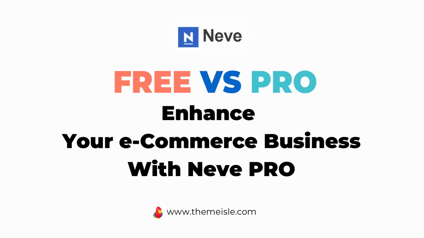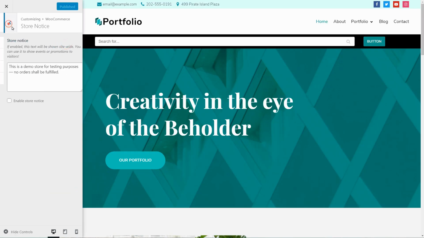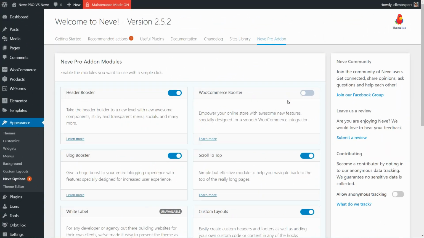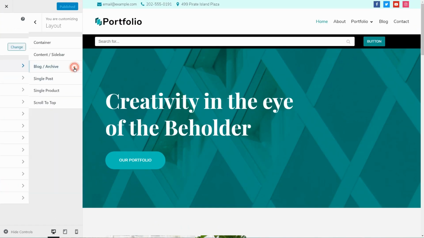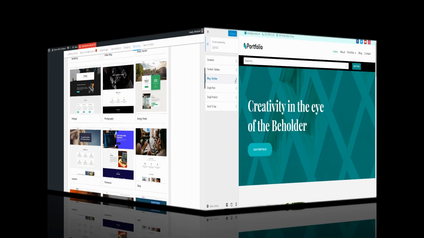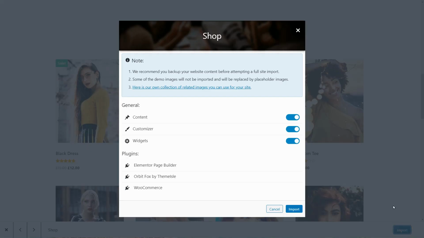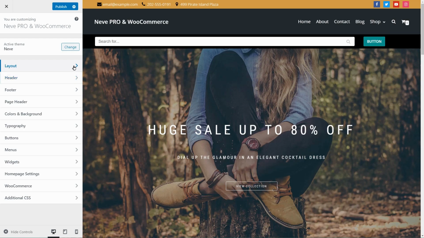In the free version of the theme, you can access only these simple WooCommerce settings. The WooCommerce Booster module of Neve Pro adds new options for the WooCommerce pages. These options can be seen in Appearance, Customize, where you need to click on Layout. Let me import a shop demo first to see exactly what's happening when we change these settings.